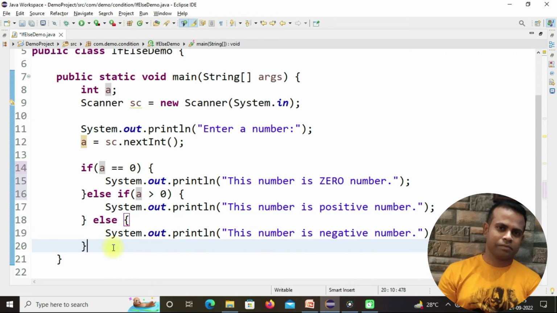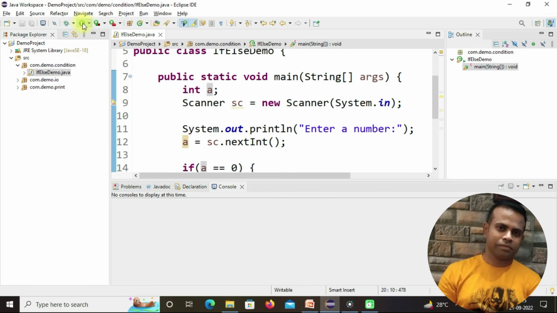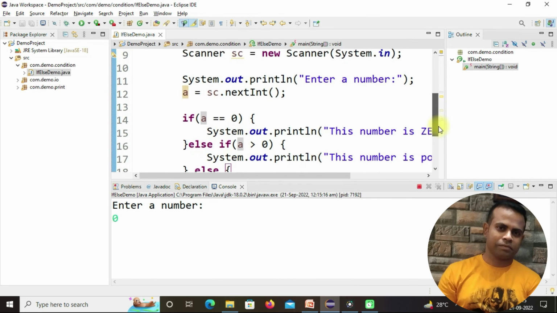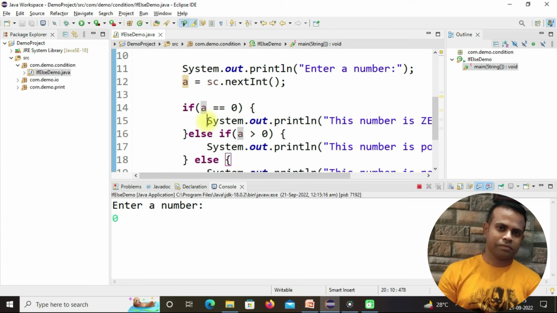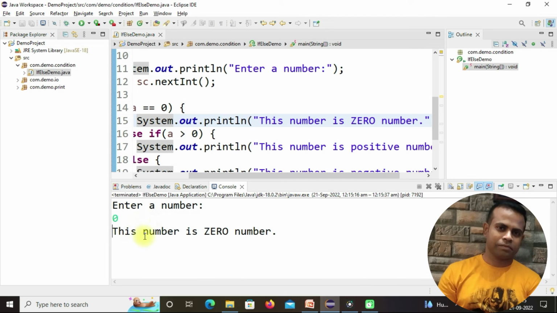Now if we save this file, double click here again and then click on this run button, it will first ask us to enter a number. So first enter the number 0. If I enter 0, it will execute this line of code, because a is equal to 0, this condition is met here, right? So that means the statement comes, this is a 0 number. Let's enter here, so you can see it says this number is 0 number.